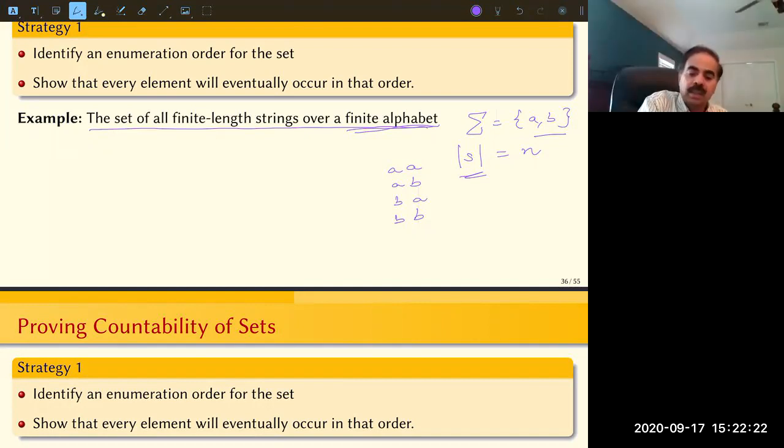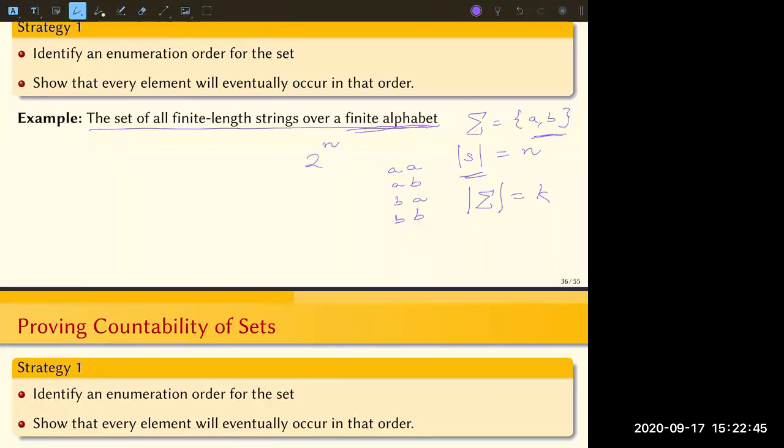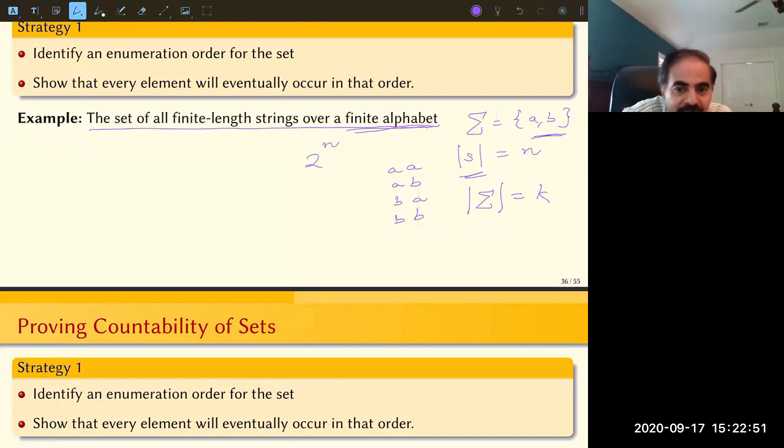And what if the size of the alphabet is k? Then how many strings of length n are there? If somebody else wants to try this? So we said if the alphabet is of size 2, the answer was that there are 2 to the power n elements. It's k, yeah, go ahead. K to the n, right? Or k to the k or whatever.